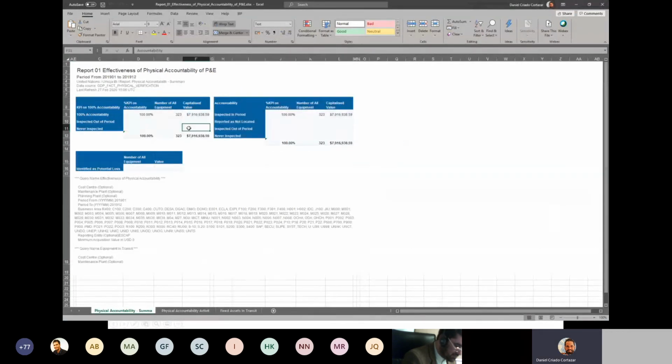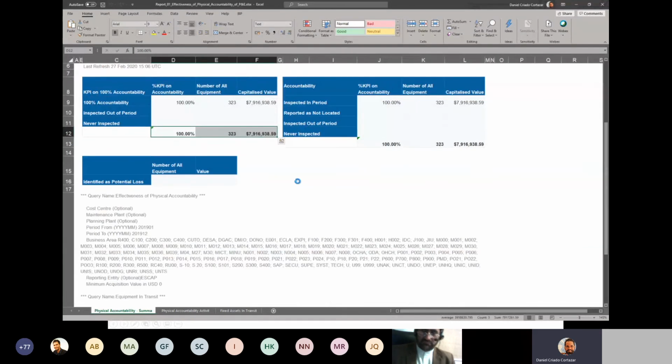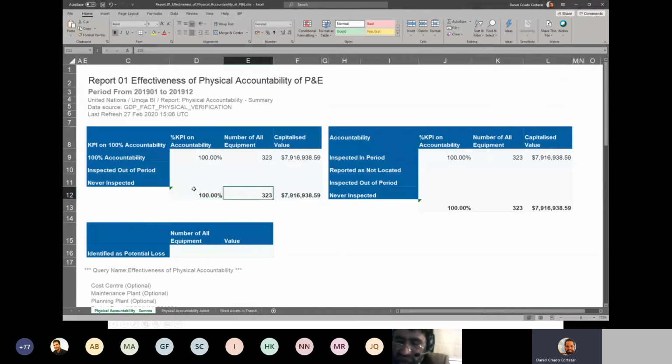To bear in mind, and very important, you see this capitalized value, it's $7 million. You see this number of equipment, 323. But let me just make it a bit bigger so you'll see much better. I would assume that this is a formula, right? Because this is a total or a subtotal at the end. I'm highlighting this in red.